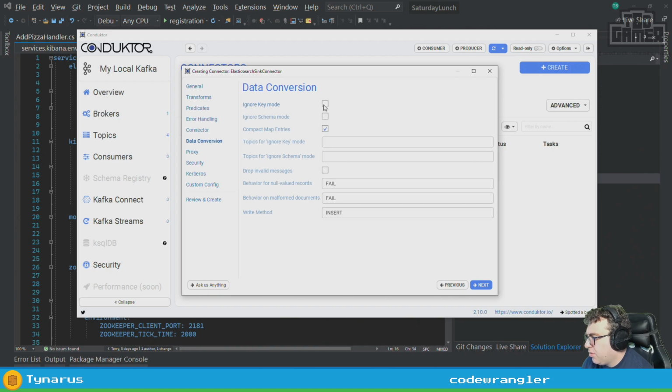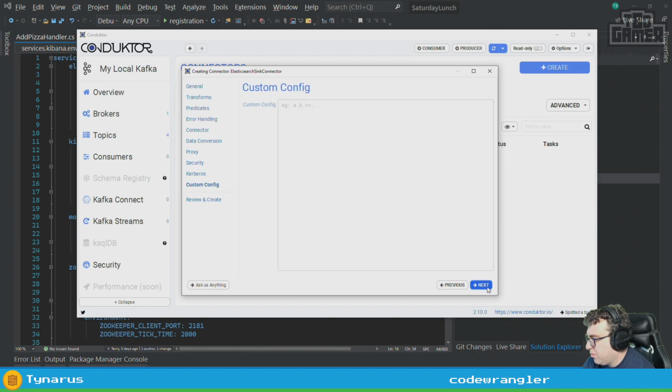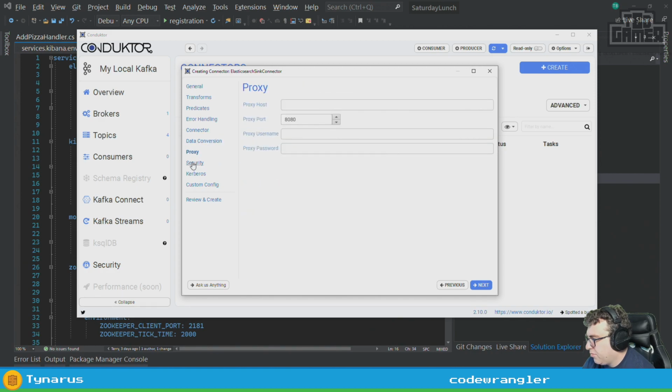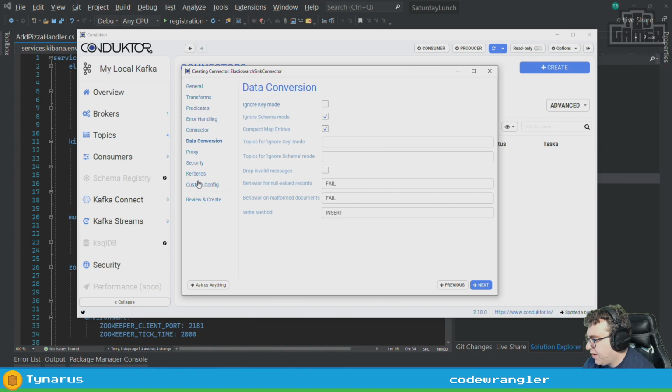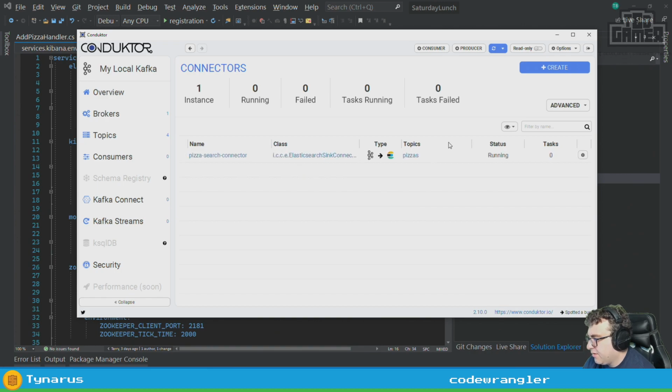Ignore key mode. Ignore schema mode. Yes, we do want that. Proxy no. SSL no. Kerberos no. So we're not doing any sort of magic here. Data conversion proxy. If it's going to fail, it's going to fail on the key. Review and create, ignore schema mode, create. Okay, so we have a connector.